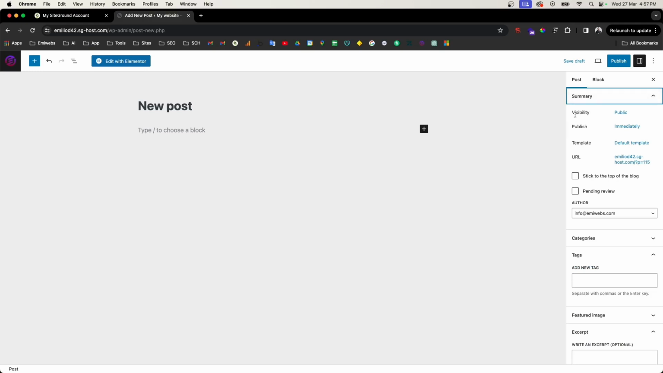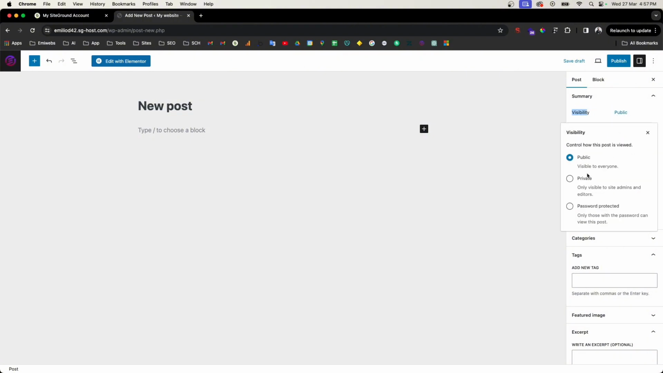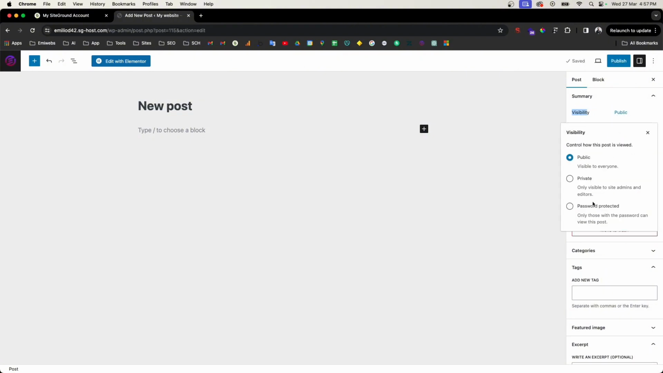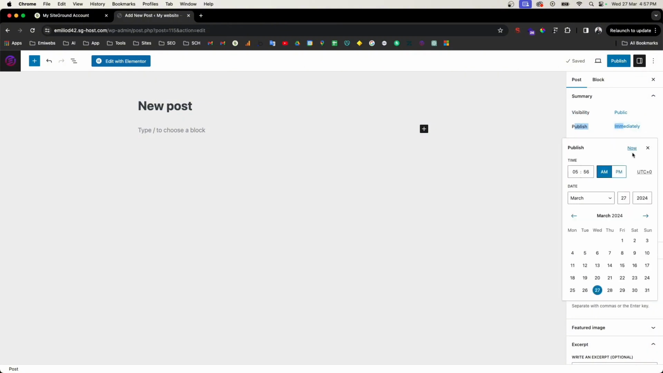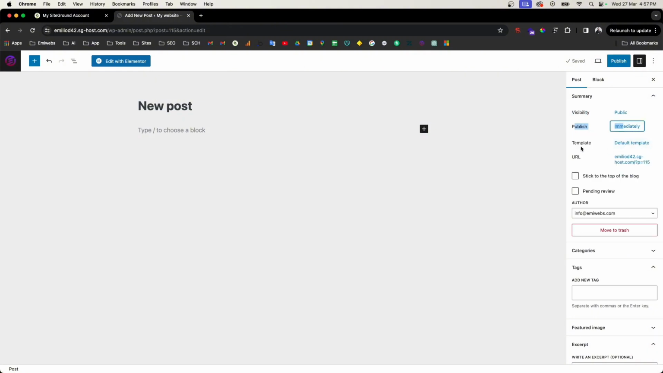Summary will be all, so what's inside? We have the visibility, where you can assign if you want it to be public, private, or password protected, right? If you go with public, as soon as you publish, it will be public. And then here you have another option, how you're going to publish, whether immediately or if you want to schedule this blog. The template belongs to the theme, so we're going to leave that as the default template, and you can manage that after.